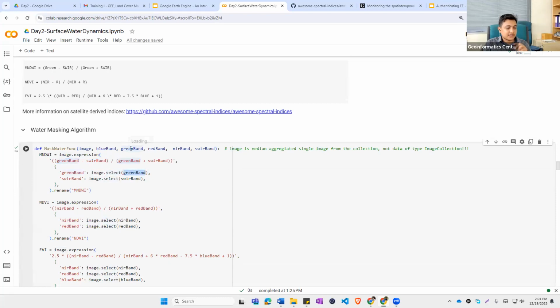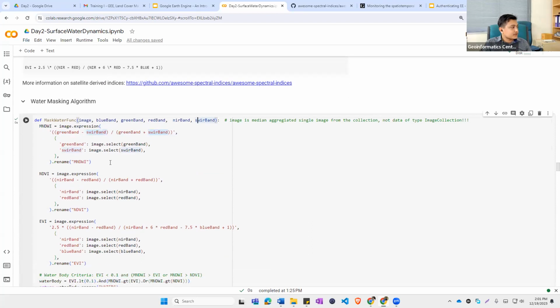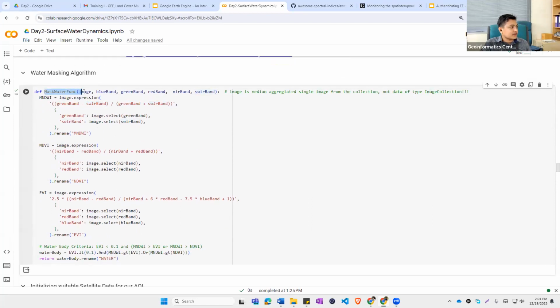This green band information like SRB5, SRB4, all this data is in this function itself. We have to pass it when calling the function. So if you see here, the mask water function, to quickly review, takes the image and all the bands, right? And then we perform three different calculations: MNDWI, NDVI, and EVI.